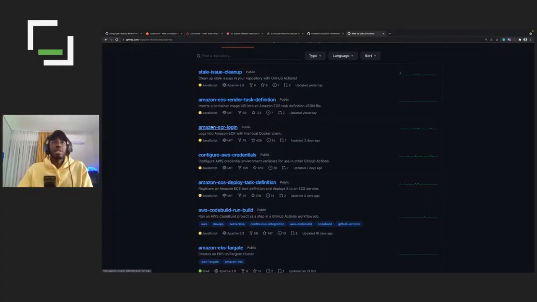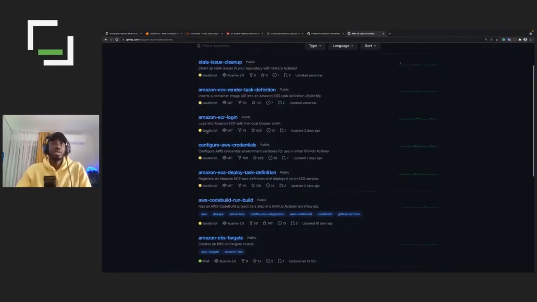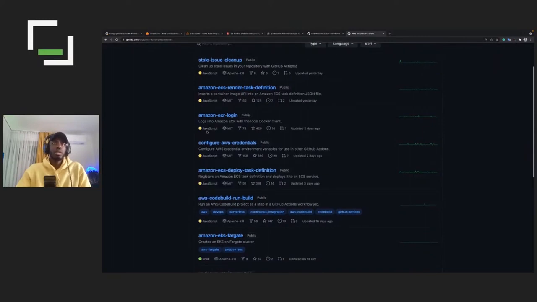And of course, Amazon ECR login. For example, you're building Docker images and you want to push that Docker image to ECR, and you're building that Docker image on GitHub Actions. This is a very good action to use. It logs you in securely to ECR, and actually probably also deletes that credential. I think I have a project using this.